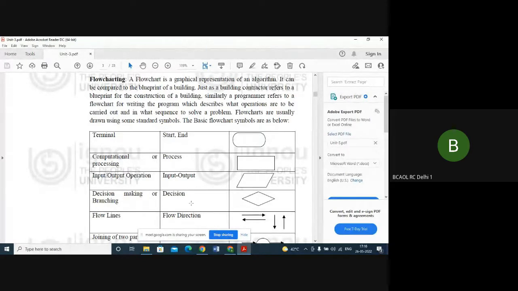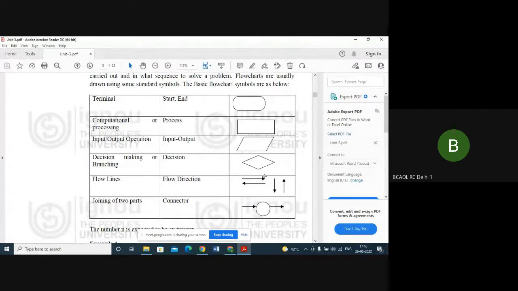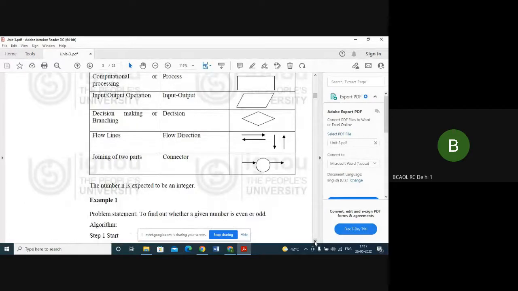Then decision making will be this. That means if you have to check a condition, the diamond box will be used for decision making. The flow lines, a line with an arrow, will tell you the direction of flow of your program. And for joining two parts, like if you have one part of the flowchart on one page and the other part on the second page, this kind of connector you can use to show that more of the flowchart is there, if your flowchart becomes bigger than the page.